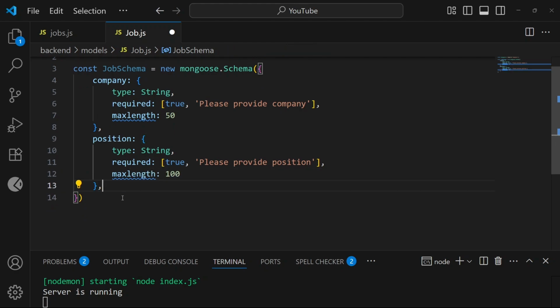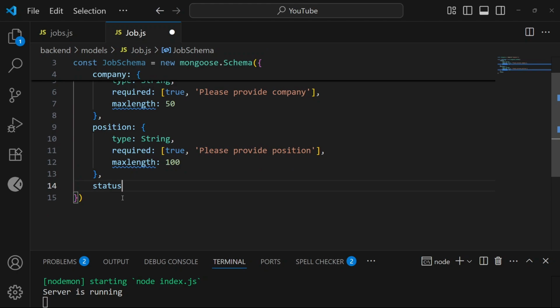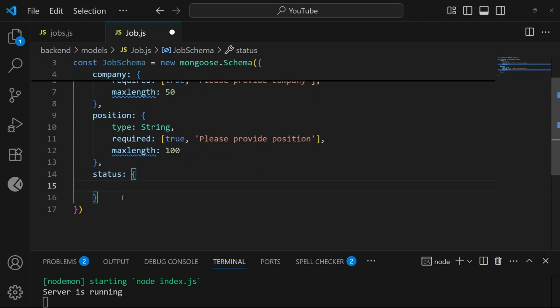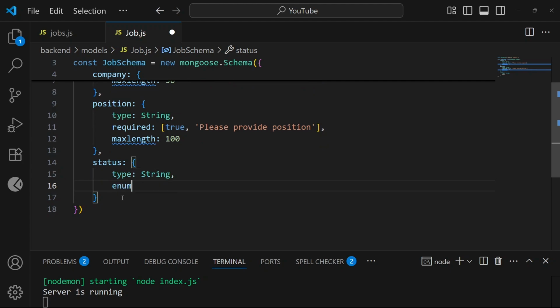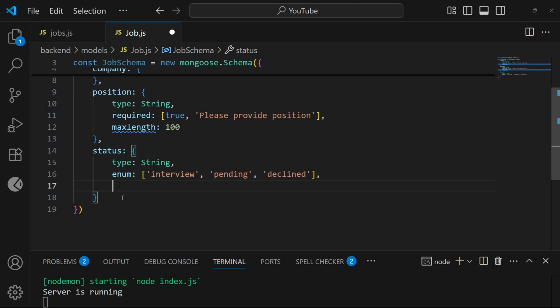The third attribute is going to be status. So this is going to say pending, declined, or interview. So the type is going to be string. And we're going to use an enum, which is going to state the allowed values, which in our case are going to be interview, pending, and declined. And we're also going to give this attribute a default value. So when the user adds a new job, by default, it's going to be pending, but they can change it later on.